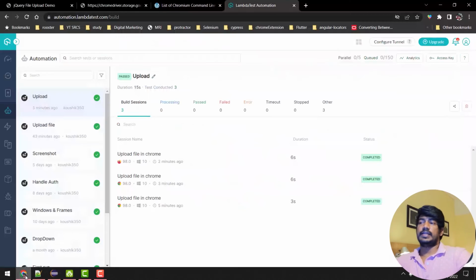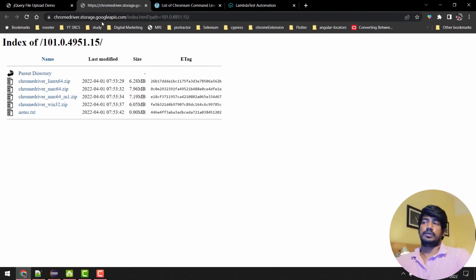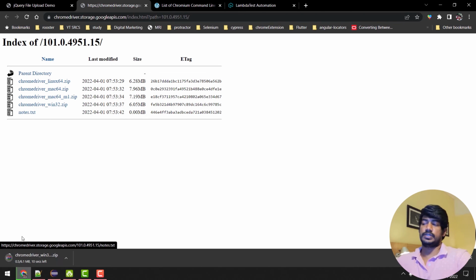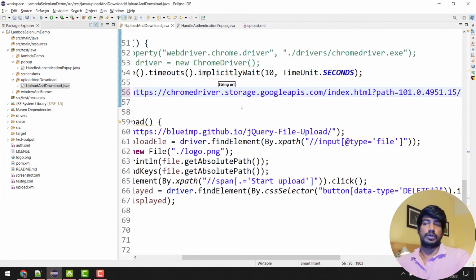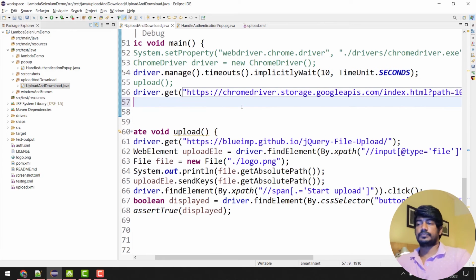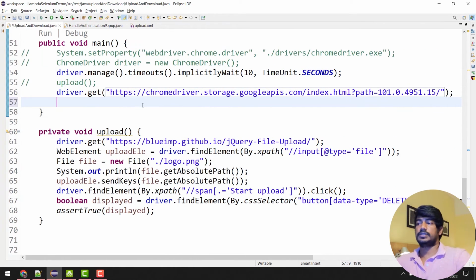Okay, so for that I'm going to use this website, the ChromeDriver downloadable link. Okay, so if you click on this ChromeDriver Windows file, you can see it's going to get downloaded, right? So that's going to be very simple. I'm going to do the same. So I will copy the URL, and here I will say driver.get, and then followed by the particular URL. Okay, so yeah, let me explain this.